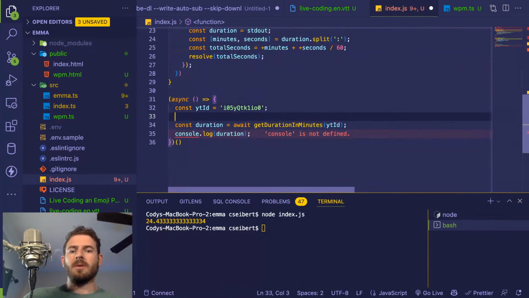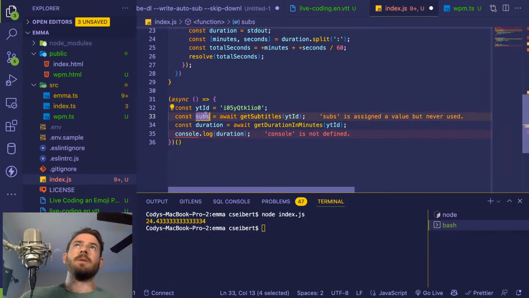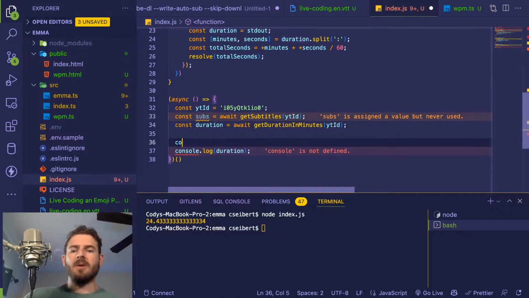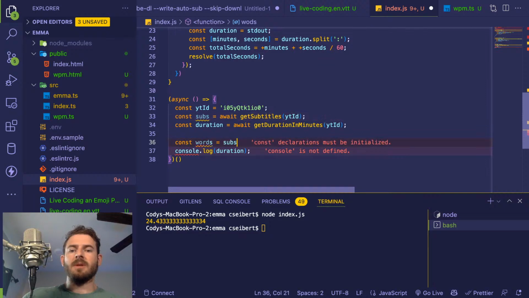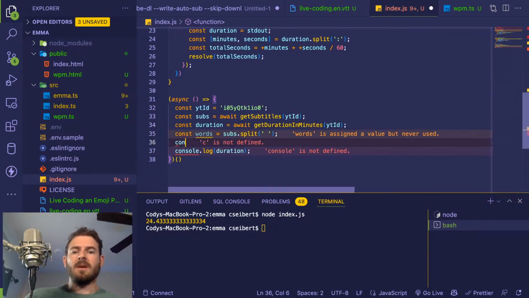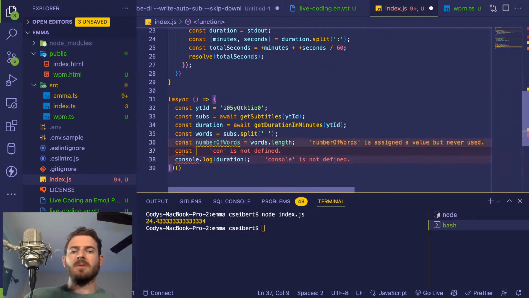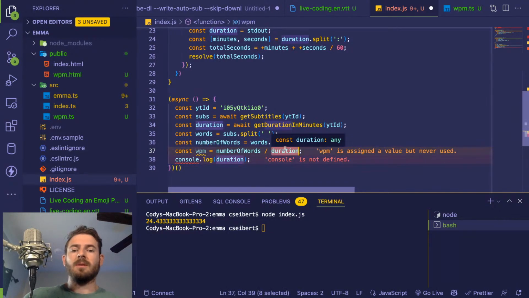to go ahead and call const subs is equal to await of that with the YouTube ID. So that'll get the subtitle string. This will get the duration. So I'm going to say const words is equal to subs.split on space. And then I'm going to say number of words is equal to words.length. And then const words per minute is equal to number of words divided by the duration. And that should give me the words per minute.